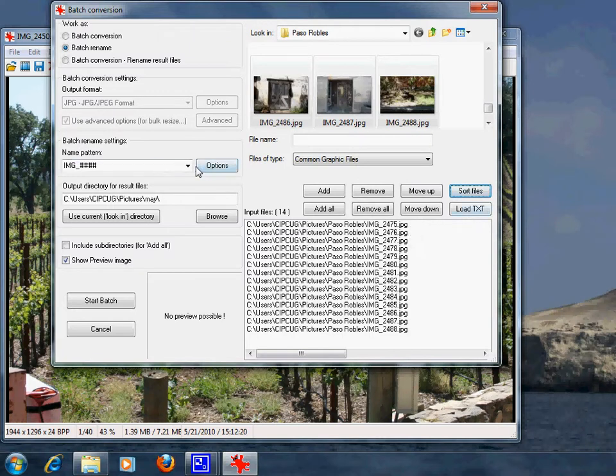Now, what I want to do is rename them. Instead of image, I want to rename them Harmony. All these pictures were taken in Harmony, California, at Harmony Cellars, a wonderful winery that my wife and I happen to be members of. Now we have the name Harmony, and I'm going to have a number, probably 01 through 014, since I have 14 of them. I click on Start.